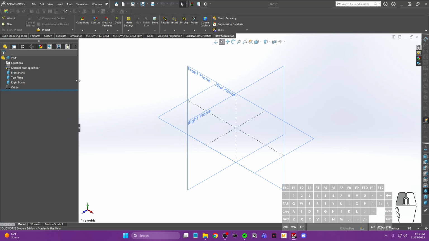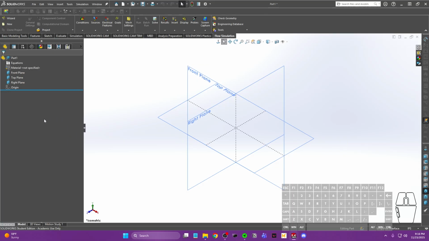Let's talk about what this left panel here is for. So we have a Feature Manager Design Tree. This is where we do all of the modeling. And then we have a Property Manager Tree. I've hardly ever used this one. You're going to have a Configuration Manager Tree. So if you have one part and you want to edit the part but save the original, then you can make a copy of the part and then you can edit that copy. And it'll save it as a different configuration. You get into this when you get into more advanced topics, I suppose.